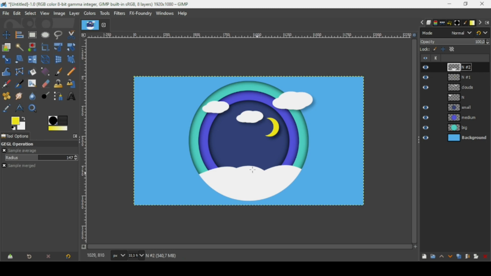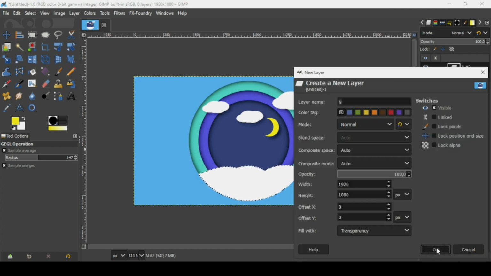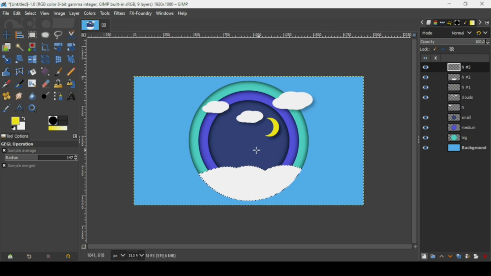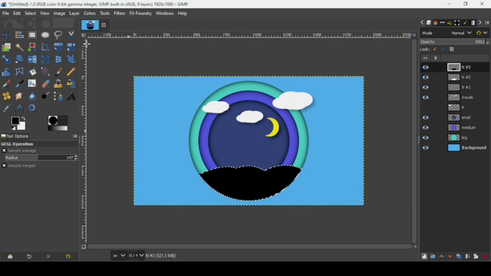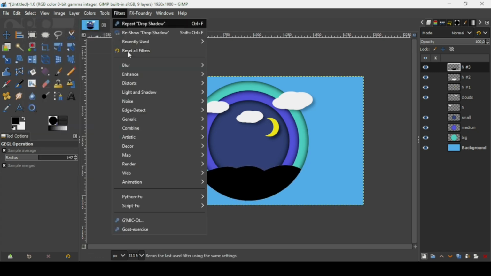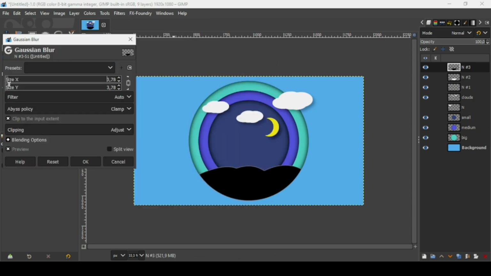And now I'm going to add the drop shadow here on the top part here for the hill layer here. So I'm going to right click on it, alpha to selection. And now I'm going to create a new transparent layer, click on this icon here, fill it with transparency and press OK. And now I'm going to fill it with black here, so click on these squares here, and then select the foreground color, the black color here, like this. And now go to select, none. And now I'm going to blur it here, so go to filters, blur, Gaussian blur here. And then I'm just going to increase a little bit blur here, like this.